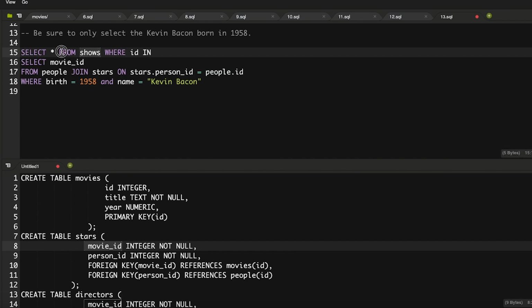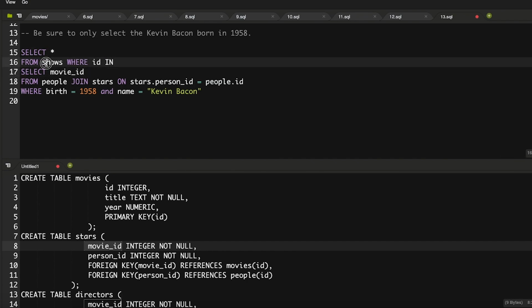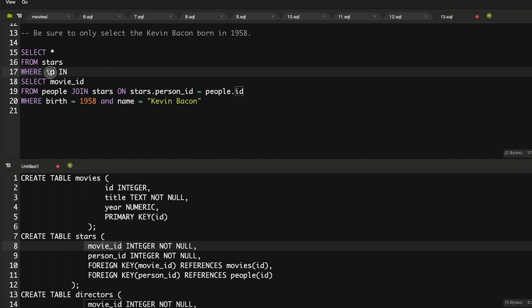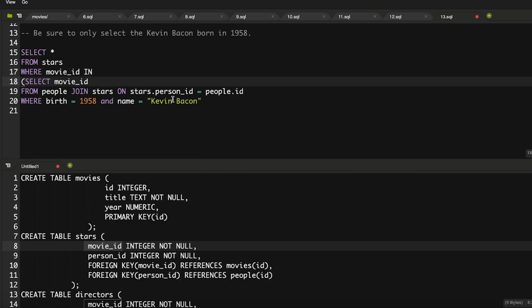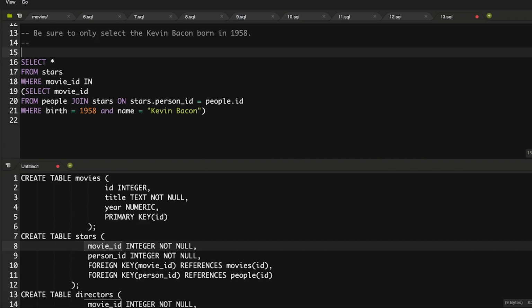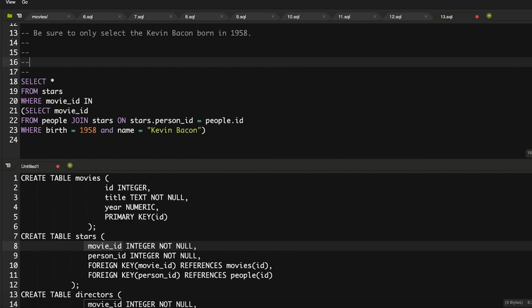So let me do this. So select stars from the stars table where movie ID in, okay, and this will be my subquery, right? So this will give me all the information about the person ID and the movie ID where Kevin Bacon has starred, and using this I can join in with the people table. So at the end of this we'll have something like this.